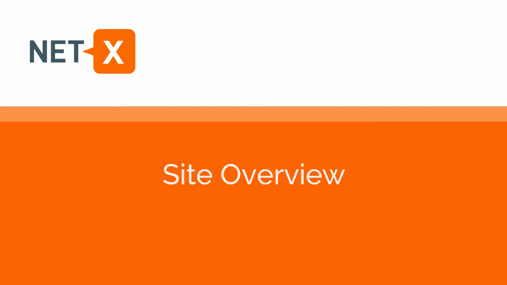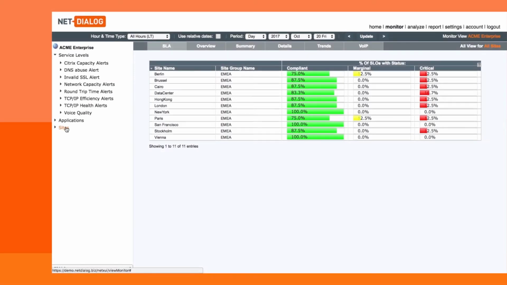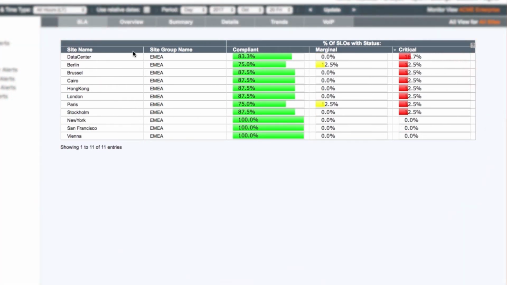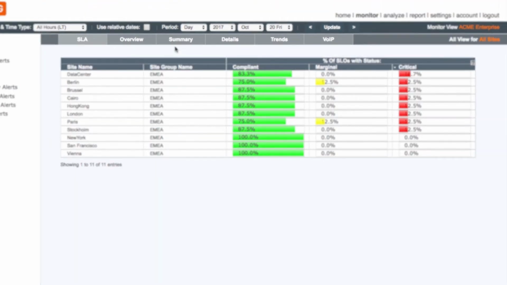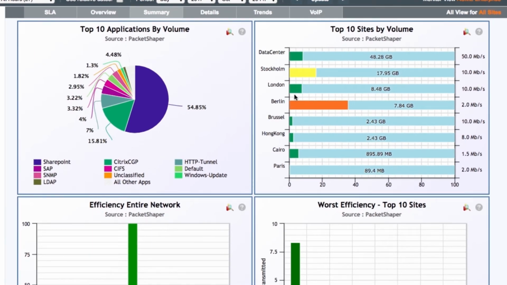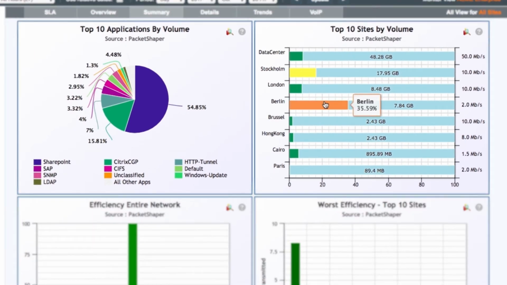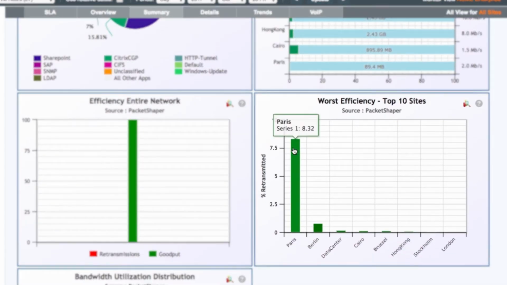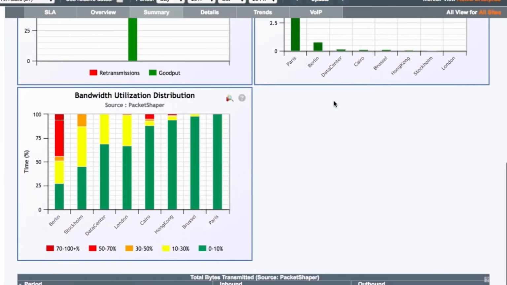If we focus on sites in the navigation pane, NetX will show the site's health. The site overview shows what sites are congested, and you can zoom in if required. To find out what is actually going on in your network, just click on Summary, and it instantly becomes clear that today's top application is SharePoint, and that Berlin has the highest utilization. Further down, the Paris site, with 8% retransmitted traffic, needs some attention too.